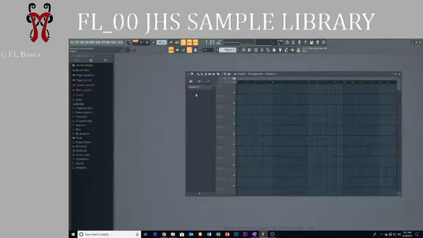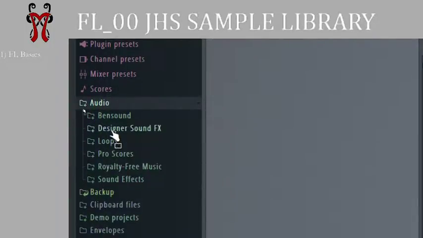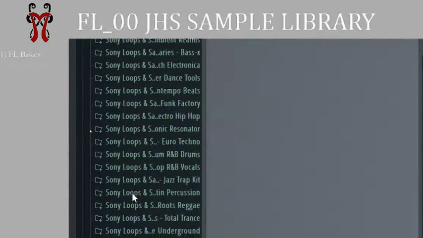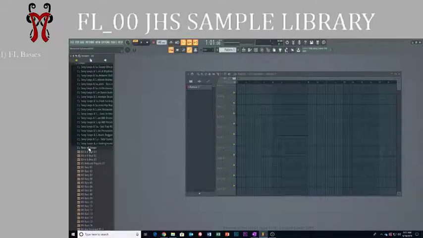You can close this and you're going to notice that on the left hand side of your browser, there's now a folder called audio. If you click on that, you'll see all the folders that are inside that sample library. Now if I want to go into loops and see all the different loops, I'm going to scroll down to the very bottom and look at the big loop section here. Should be right here, tons of loops.